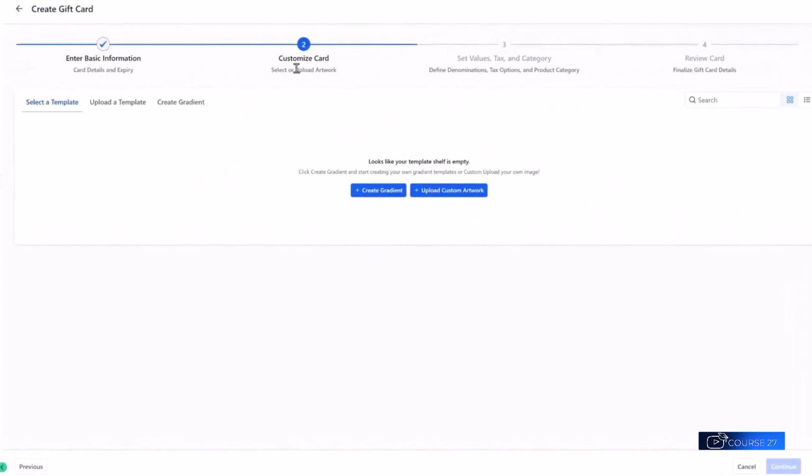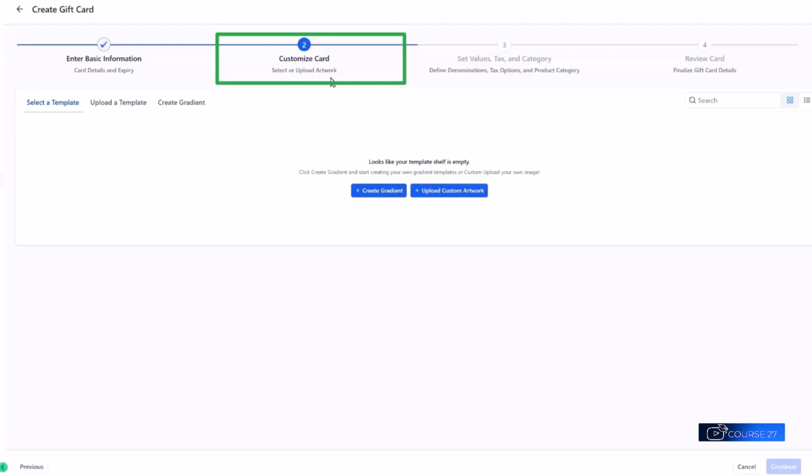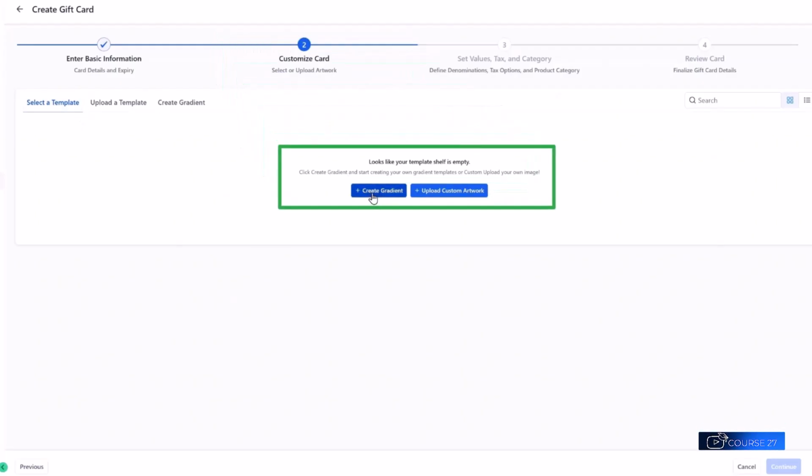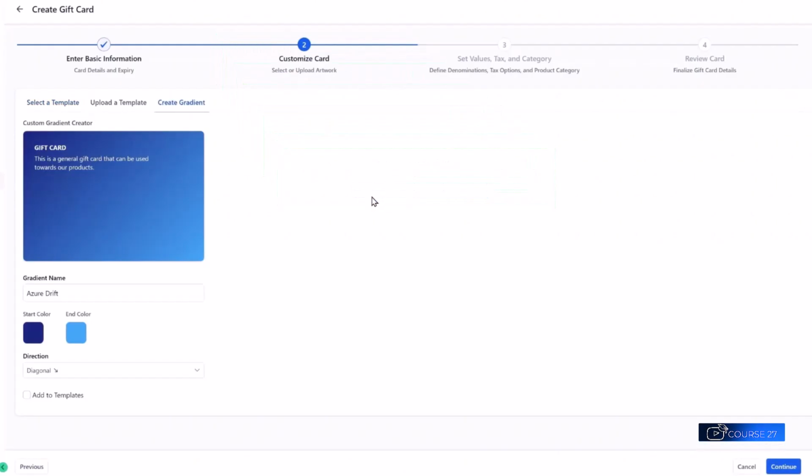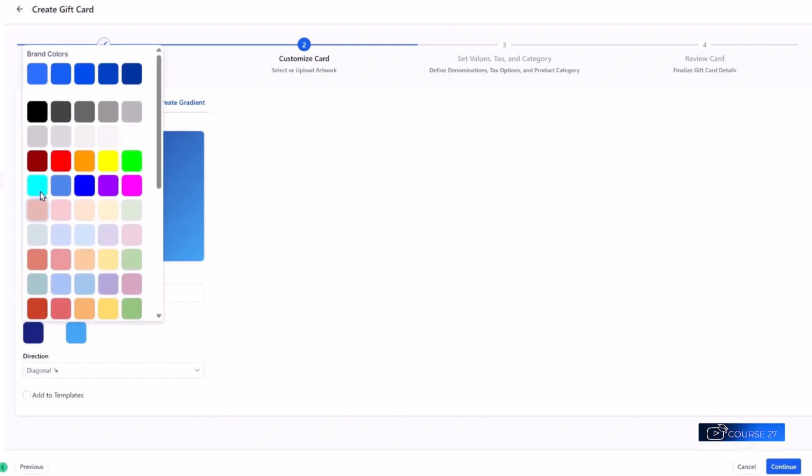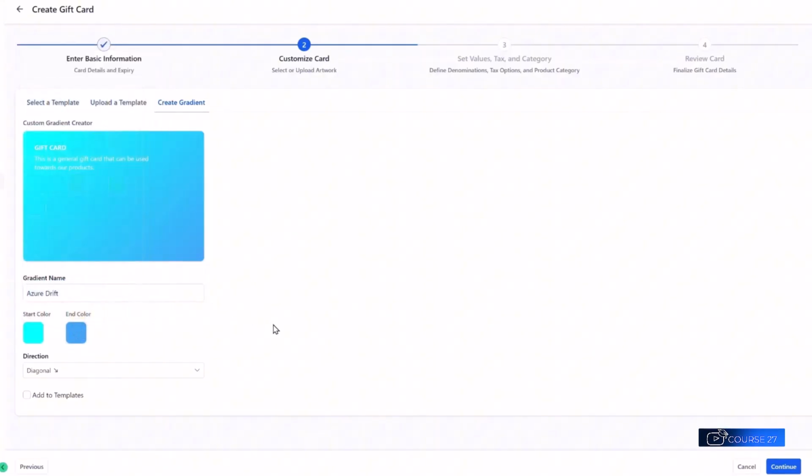So you'll see right here the customized card. Select or upload your artwork. So let's say we wanted to just create a gradient card. If you select create gradient card, this is where you can select your colors. Let's do a darker blue to a super light blue. You want to pick your gradient card and brand it. That's how you would add your gradient.